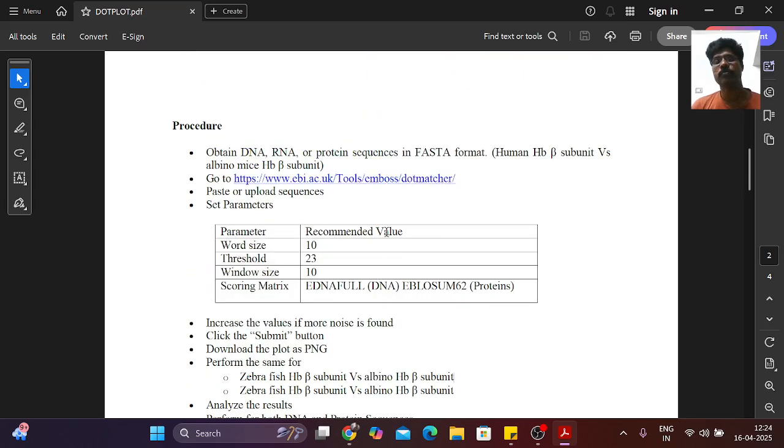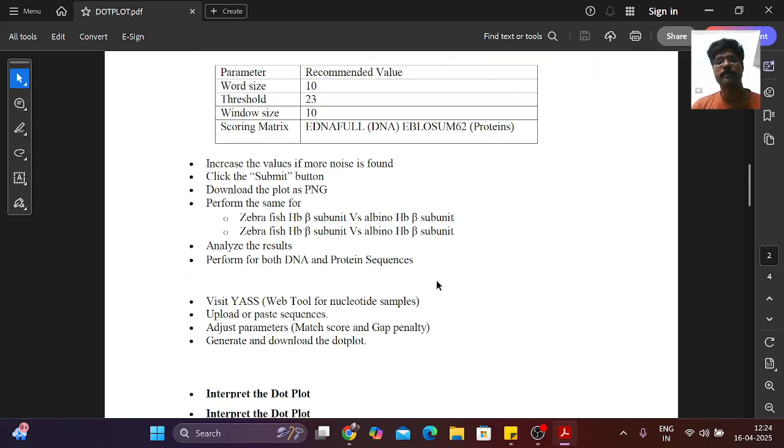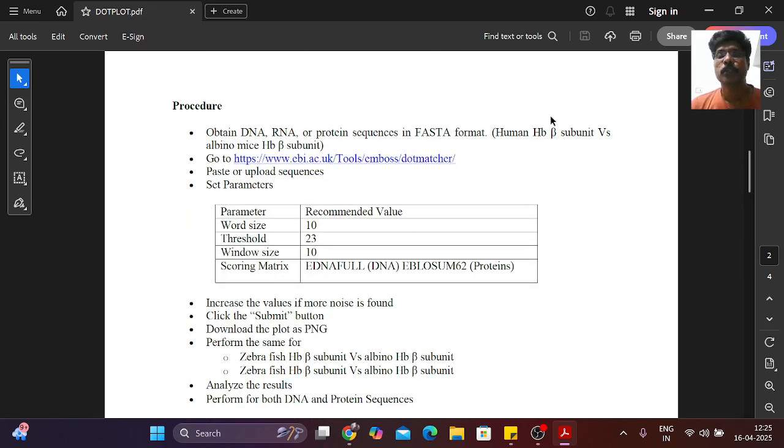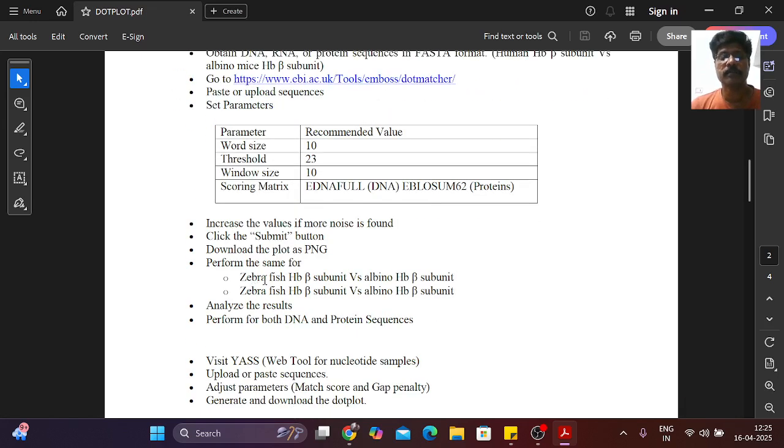See, here in the first, I have compared human versus albino mice, and the second, I have compared zebrafish versus albino mice. Then third, I come back to the human. No, no, zebrafish versus albino. Oh my God, I made a mistake here. Sorry, this is human versus albino mice, right? And this is actually zebrafish versus human. Don't forget this thing. I'm mistaken, I typed it here. So this should be a human, right?